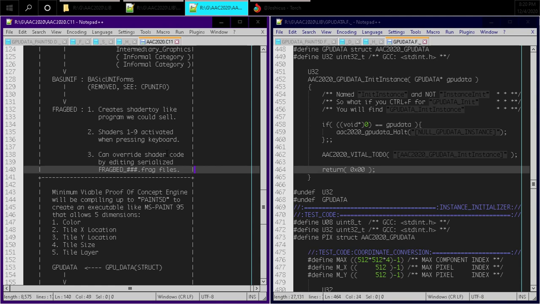So what this does is, once you compile up to here, shader code 1 through 9 will be used depending on whether you press the number keys 1 through 9 on your keyboard. And so now we have these 9 slots that we can write shader code for.